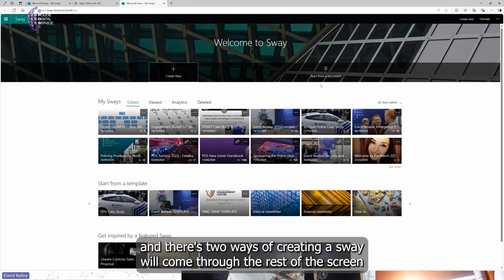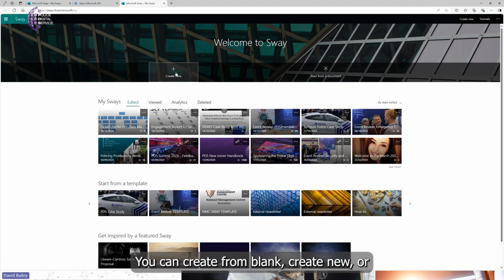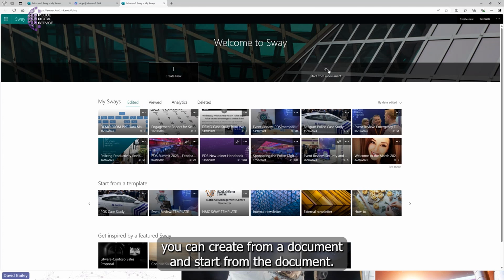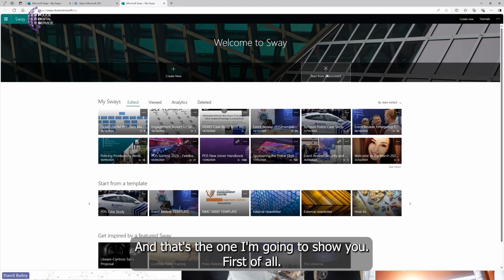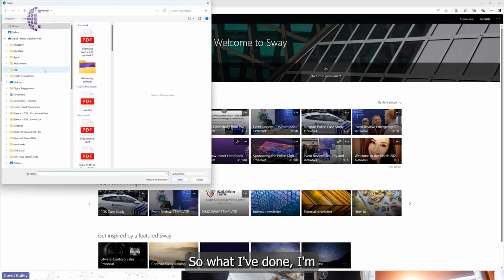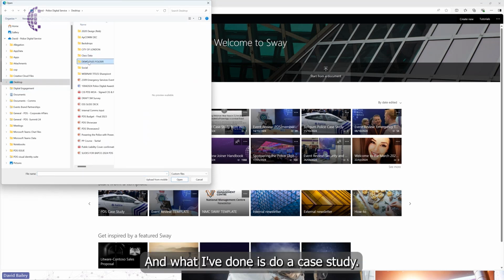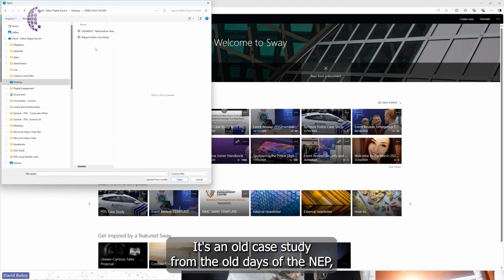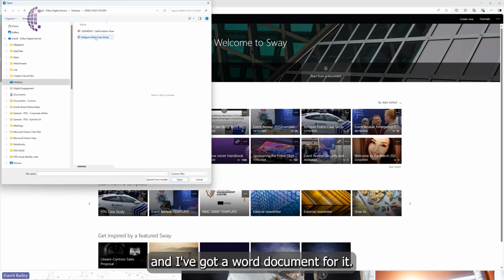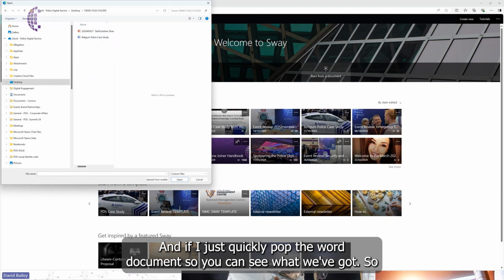And there's two ways of creating a Sway. We'll come to the rest of the screen in a moment. You can create from blank, create new, or you can create from a document and start from a document. And that's the one I'm going to show you first of all. So what I've done, I'm going to run over to the desktop, and I've got a demo folder here. And what I've done is do a case study. It's an old case study from the old days of the NEP, and I've got a Word document for it. And if I just quickly pop the Word document up, you can see what we've got.